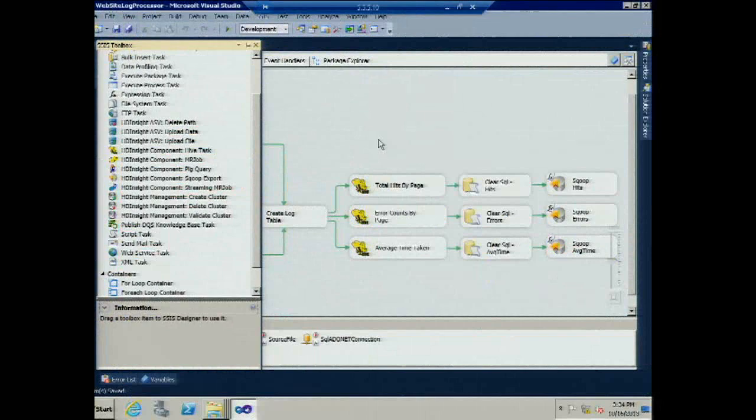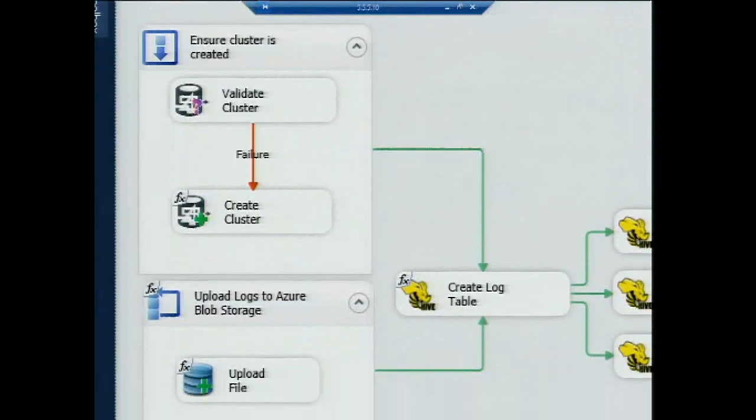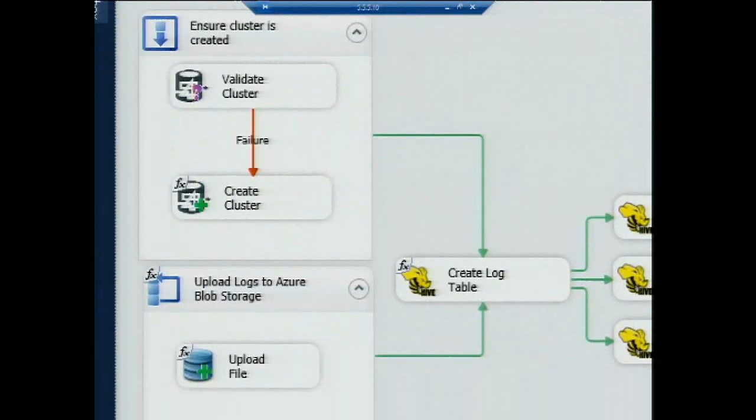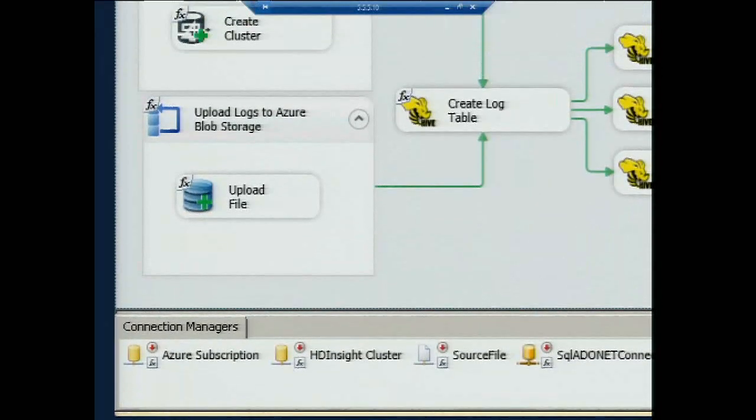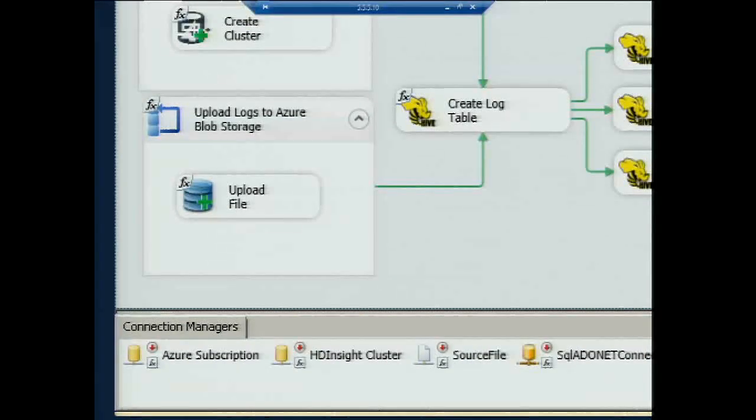Okay? And so if I talk about this flow end-to-end, on the left here, we're checking whether a cluster exists, and if it doesn't exist, we're going to create it. So this is the dynamic. We call this the transient HDInsight pattern, where you provision your cluster, do your work, delete your cluster, so your cluster is not running and incurring charges when you're not using it. We have an Azure Blob enumerator. It's going to go through Azure Blob storage and can copy blobs from one location to another. Here, I'm just simply uploading from a local file.